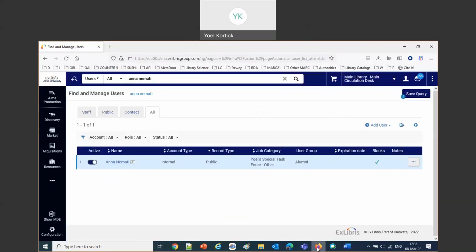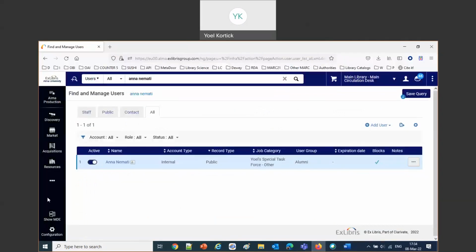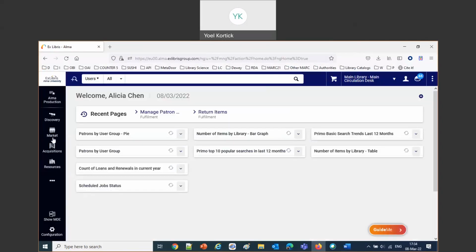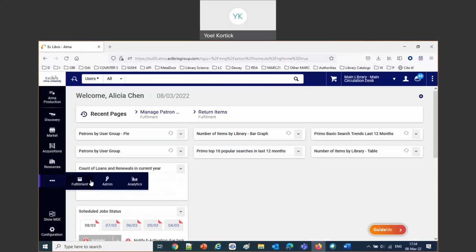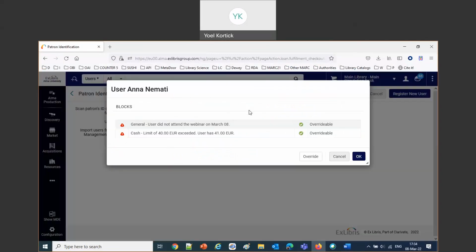I don't see her in the participants. Maybe she's here. And we try to loan to her. Back to Alma. Fulfillment, manage patron services. Both of the blocks we got. Number one, she didn't attend the webinar today. And number two, she owes 41 euro. So that's what happens when a user has both types of blocks. Let me go back into the chat.